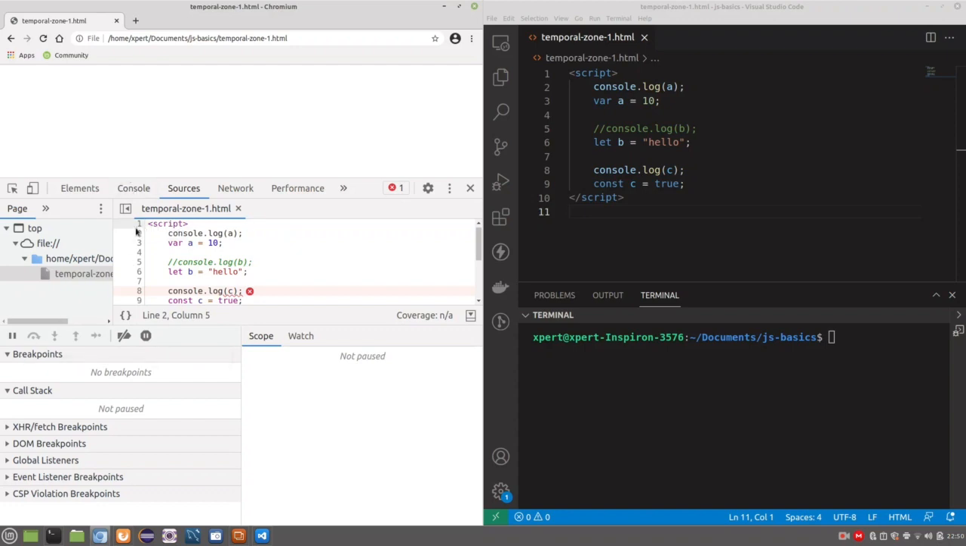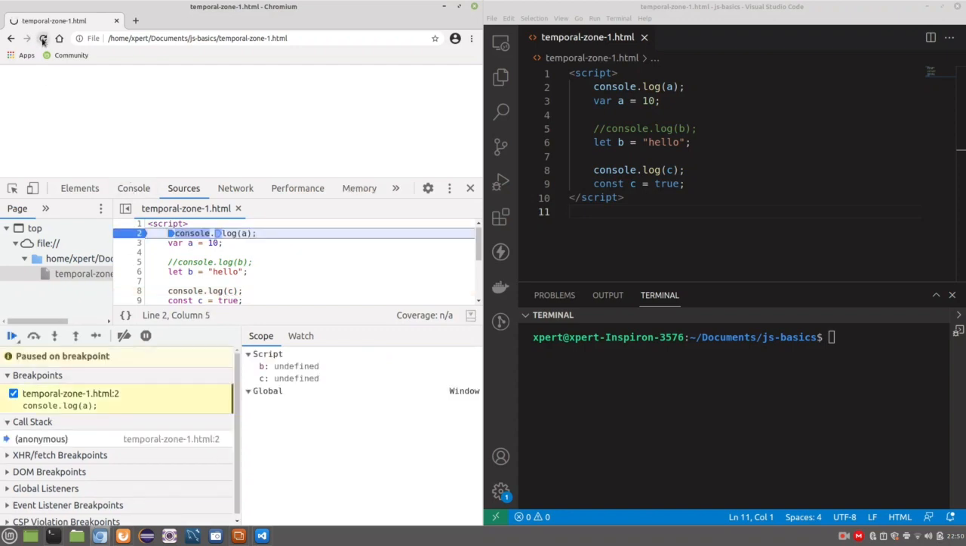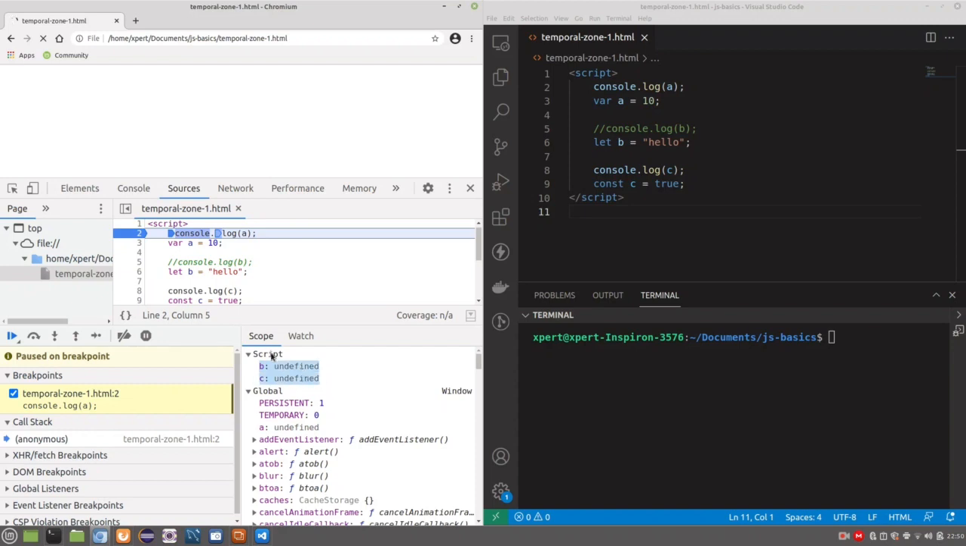As I showed you previously also, I'll just put one breakpoint and try to do this. See, this var is always assigned a memory in global space. That's why we are able to use it, though it will show undefined. That is a different concept, but at least we are able to access it. But B and C, which are let and const respectively, went into script, and whatever comes under this script block, we cannot access until the execution phase happens.